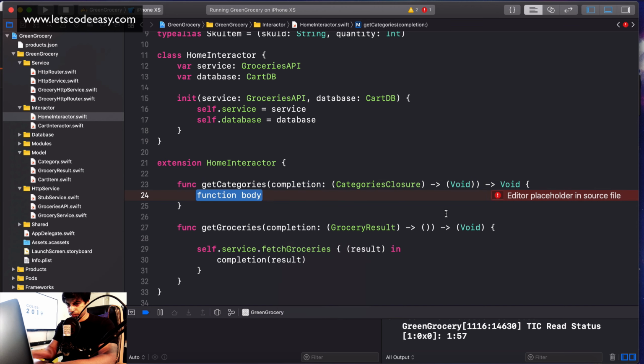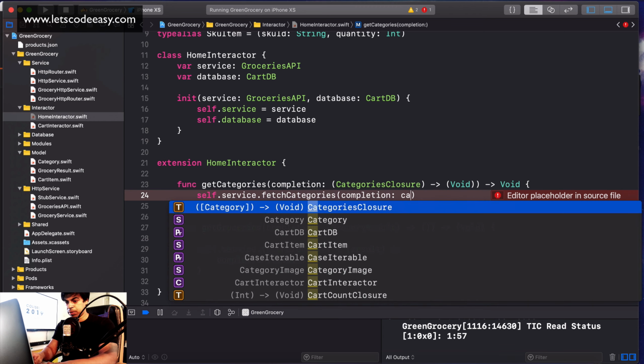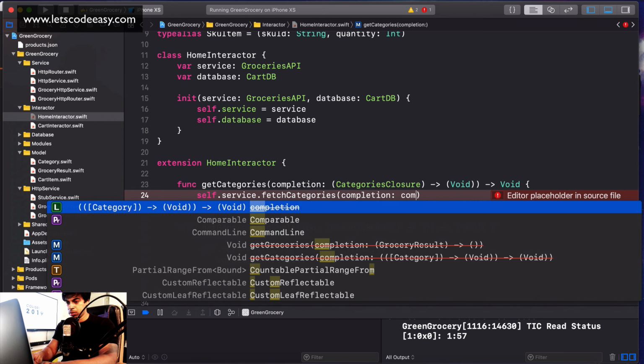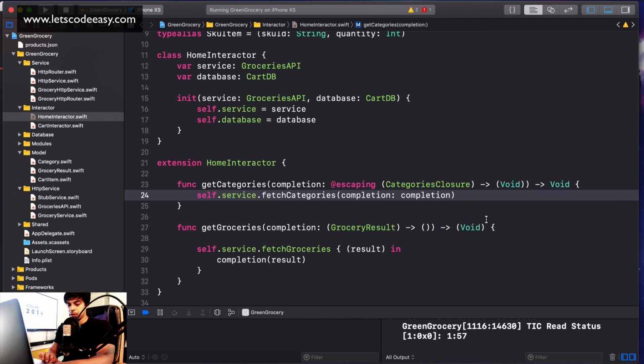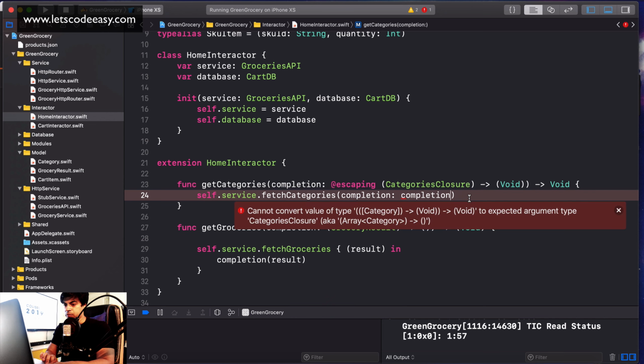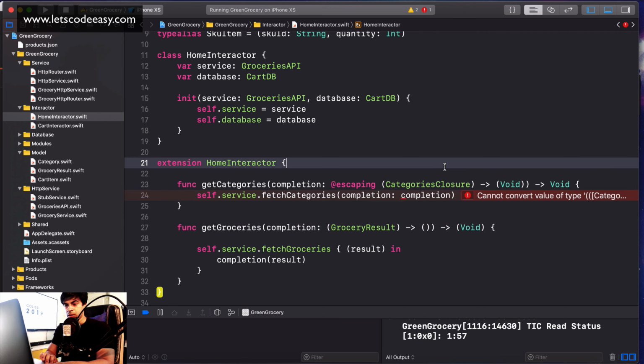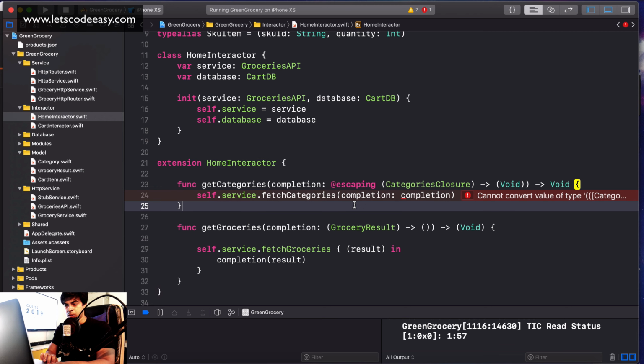And here we'll call the service dot fetch categories and just pass the completion block. Simple. It'll return you that needs an escaping. Okay, here also it triggered an escaping. Cannot convert value of type categories closure to, what is this accepting? Get categories, fetch categories. Do we need a change? Okay, we need a change.